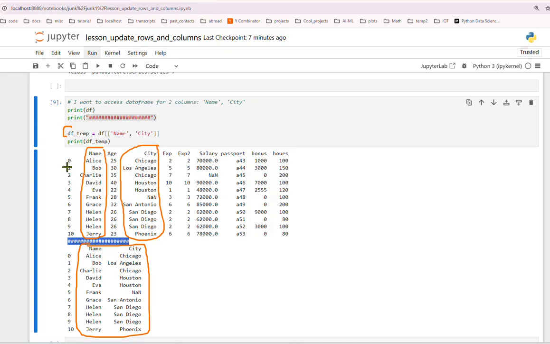By the way, these things are called indexes. These are just indexes. Pandas automatically creates them for you.